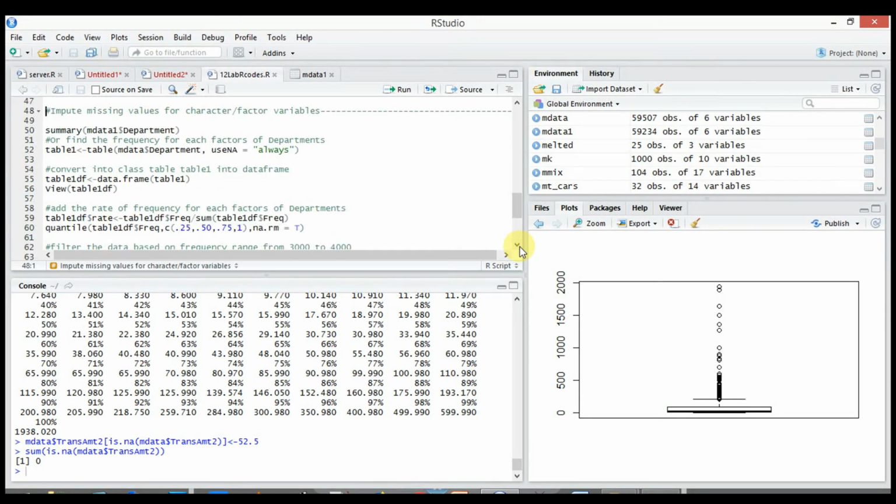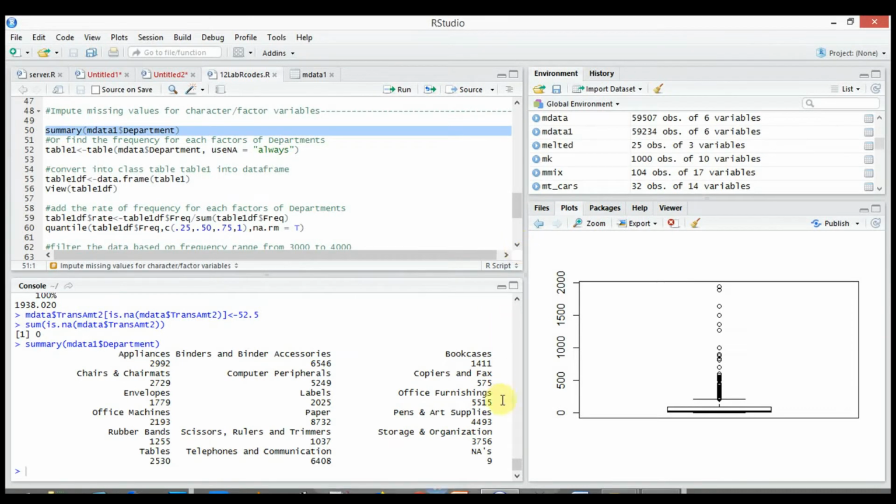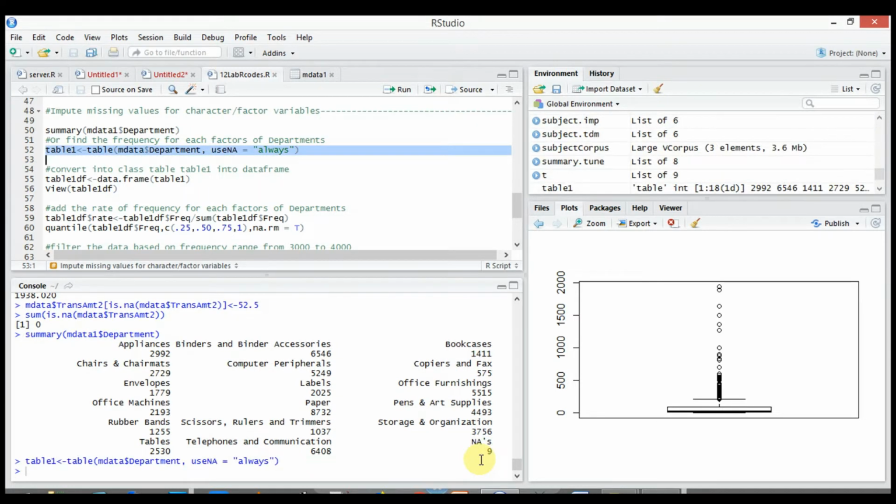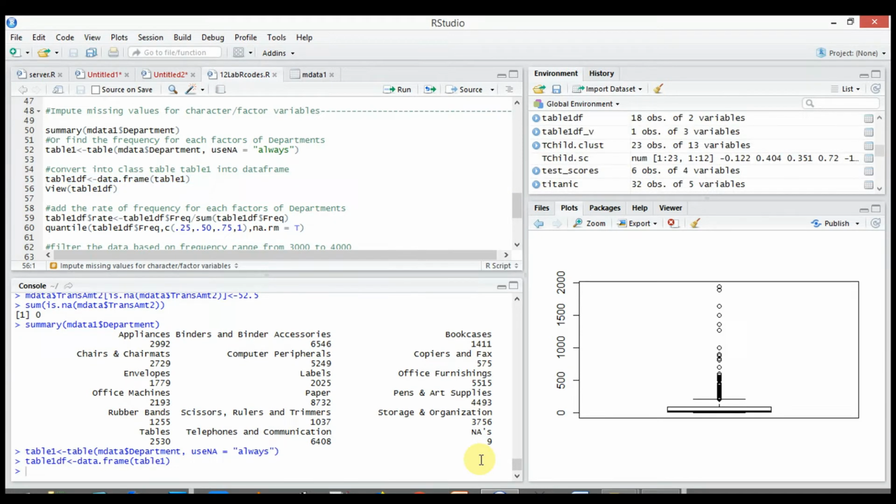Now, let's see how we can do the same for character or factor variables. For this example, we'll use the department column. Let's check how many missing values. Summary of mdata$department. Or we can also find the frequency of each factor of departments using table. Convert the table1 that we just created into a data frame. I prefer to save it in another R object in case you have to go back to the original table1 data.